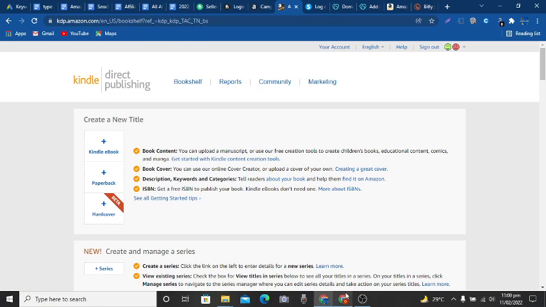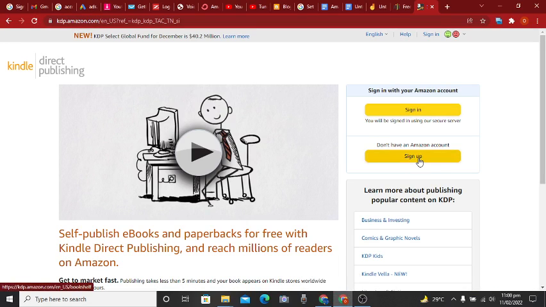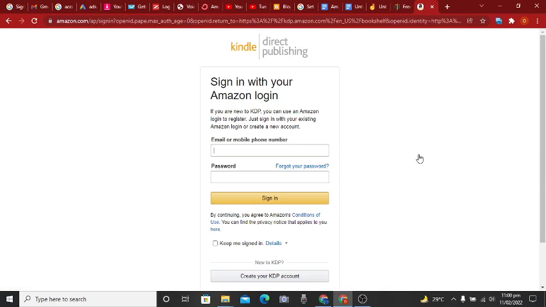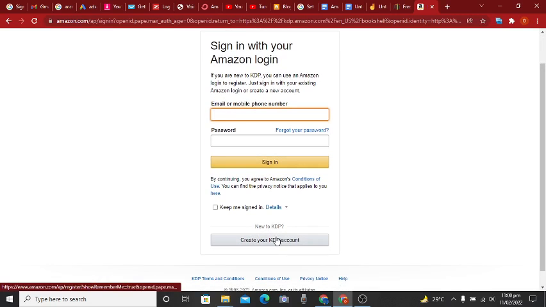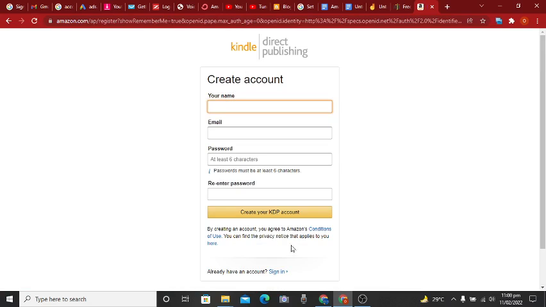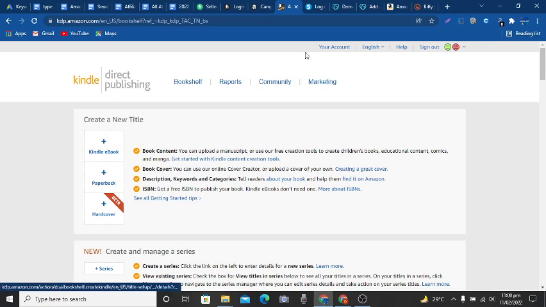But for you as a beginner, you need to sign up, whereby you enter all your details, enter all the requirements, and create your KDP account. So creating an account is easy. Enter your name, enter your email, password, re-enter password, and you click create your account, and it will take you to this dashboard where your account will be created. So with that, you can always log in. Once you have successfully done that, you are good to go, and you can start using your account. This is where you will do all your publishing.